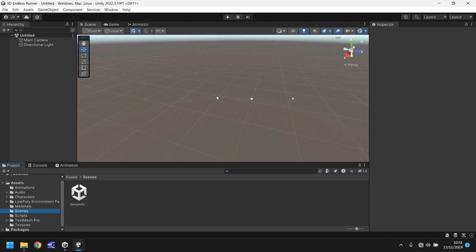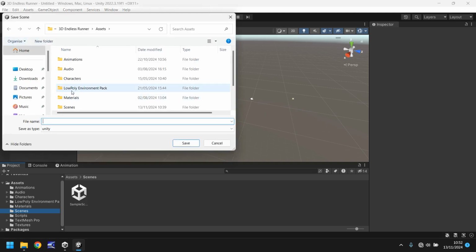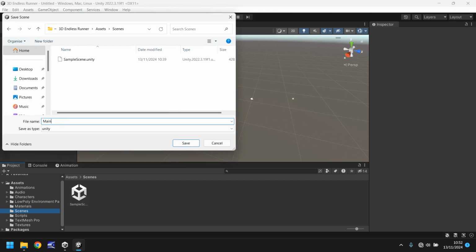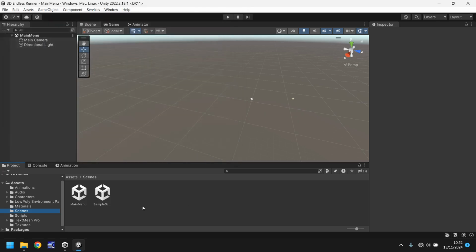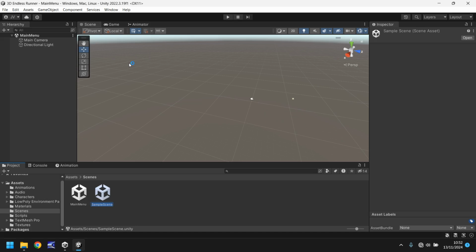And here we are, we've got a brand new scene. So first things first, let's rename this and save it as the main menu. So file and save as, and let's go to the scenes folder and call it main menu and save. At this point, we can then click on sample scene and rename it. You can either right click and rename, or press F2, and we'll call it desert run, to be a bit more meaningful as to what it is.